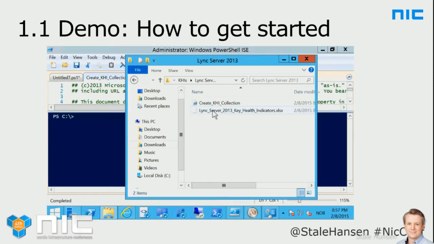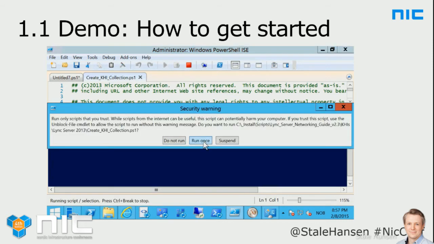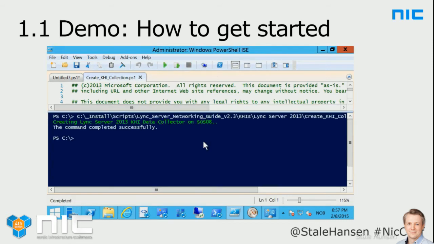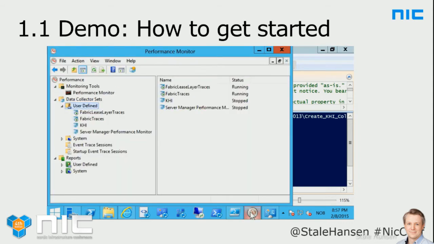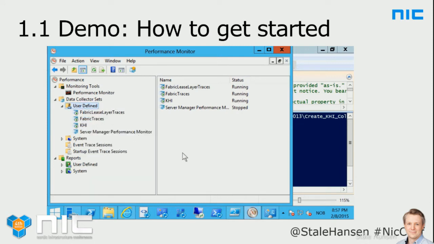First off, we want to start the key health indicators. And that's a PowerShell script. And you should run it on each front-end server, or use that script that does that for each server in your database. So here you have set up the key health indicators, which is the performance counters. You go into performance monitor, and start the collection set. And this should run for 14 days, as I said.